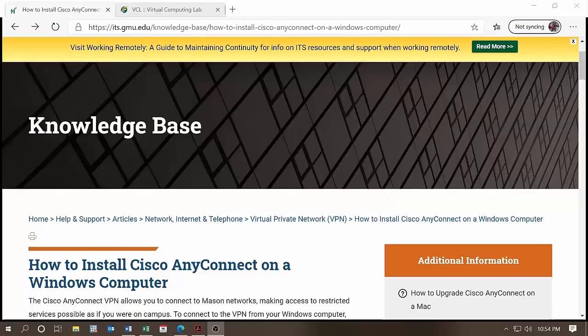So to begin with, you're going to want to go to the Information Technology Services website. One of the things that you can do, if you're trying to find this website, is just use Google. And with Google, you can just say, I'd really like to connect to this resource. So I'm looking for GMU Cisco AnyConnect, all one word, AnyConnect. And one of the first things that will pop up is how to install Cisco AnyConnect on a Windows computer.